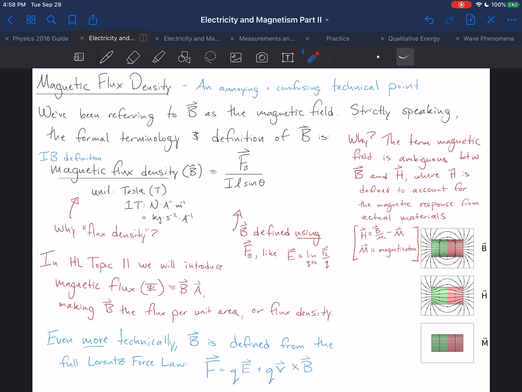Even more technically, if you want to go up a level, the B field is defined from the full Lorentz force law. So the B field is simply defined with reference to both the electric force and the magnetic force. And we'll see this a little bit later. So big picture, what do you need to know? You need to know the formal definition of this magnetic flux density here as what we've been calling our B field or magnetic field.